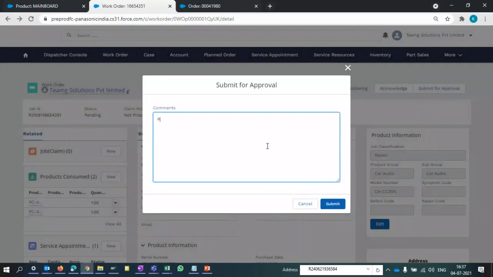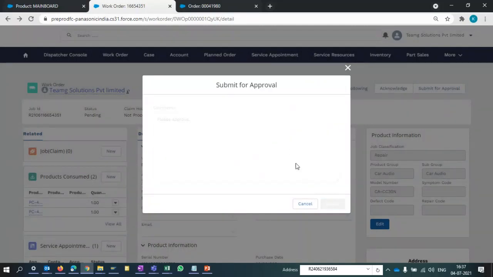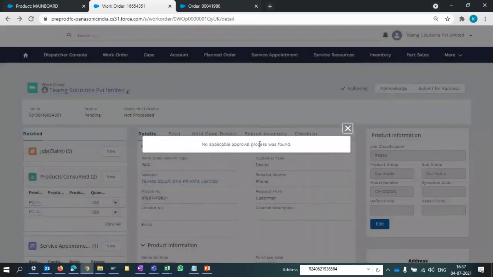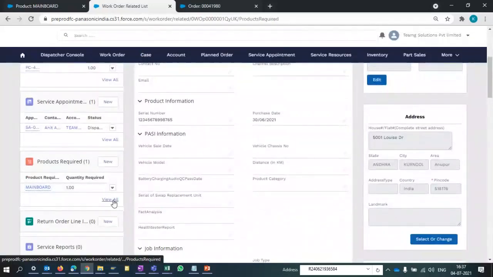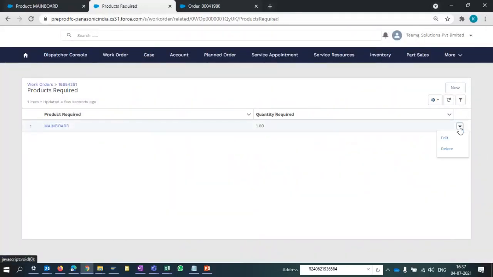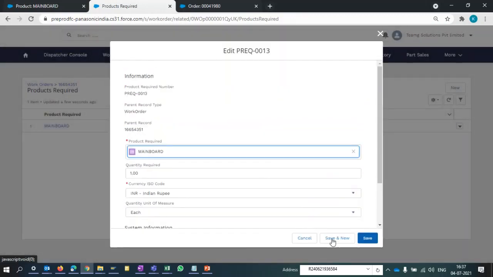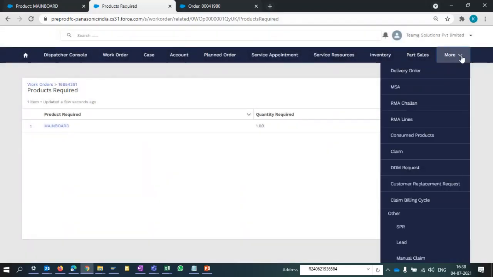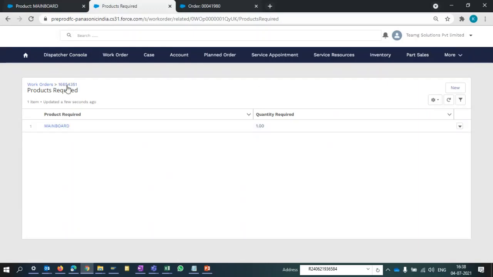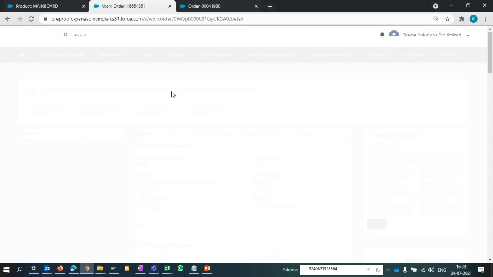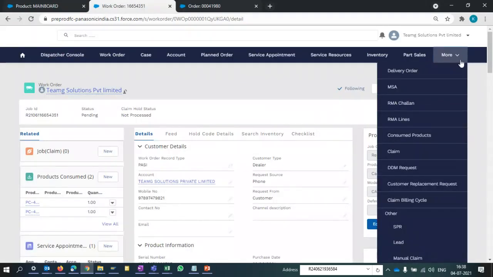So once you click on submit for approval, the system is working a little bit slow. Just checking it out.